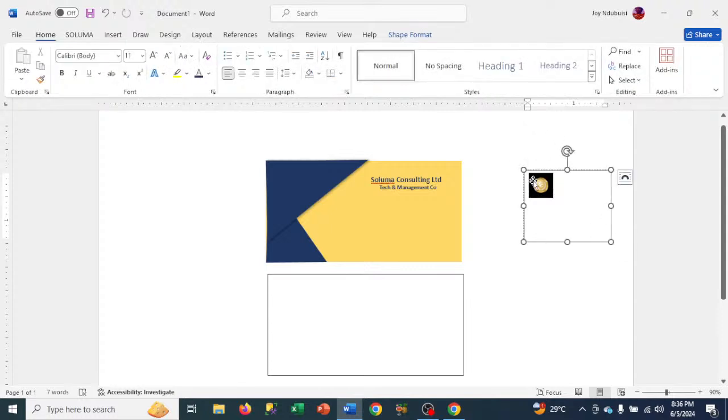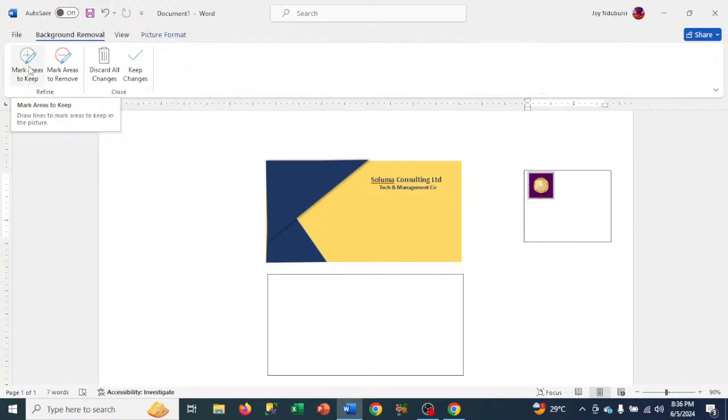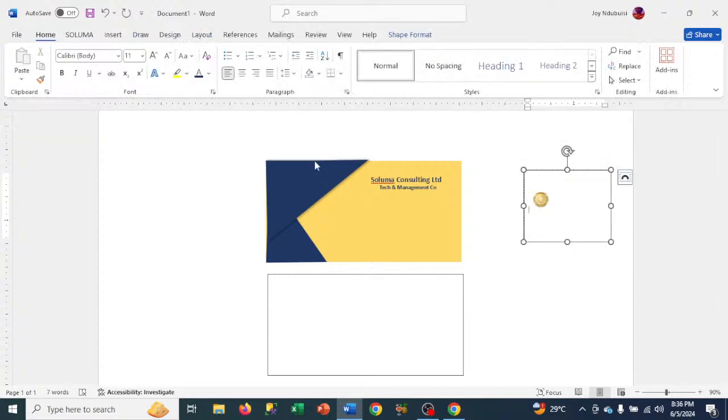Once I do that, I can click on the shape. You'll see this here called remove background. But I need to tell you this, it's not all background it can remove effectively. That's one of the limitations of Microsoft Word. But let me click on it. Once I click on it, it will show me that. Then I hit enter. You see that background there is out. So the background is no longer there.